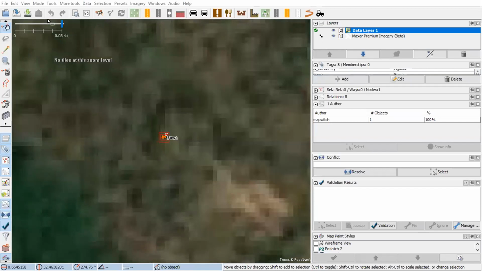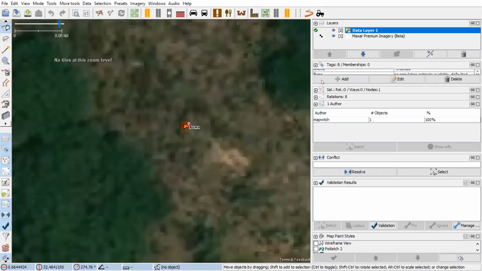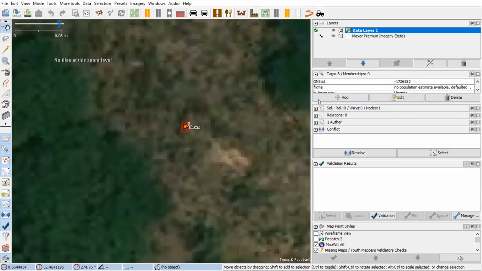So there you go. We'll just download. When I select on it, just close this and close this.